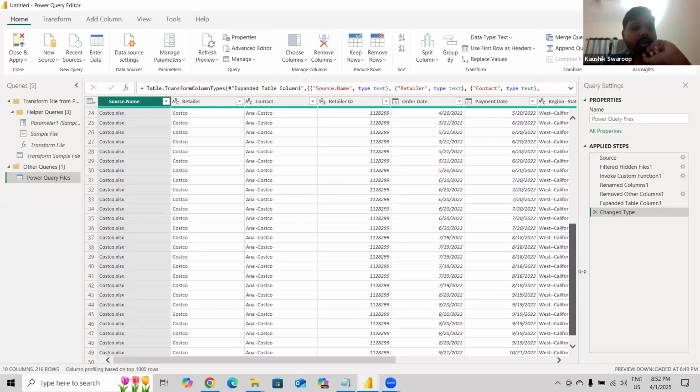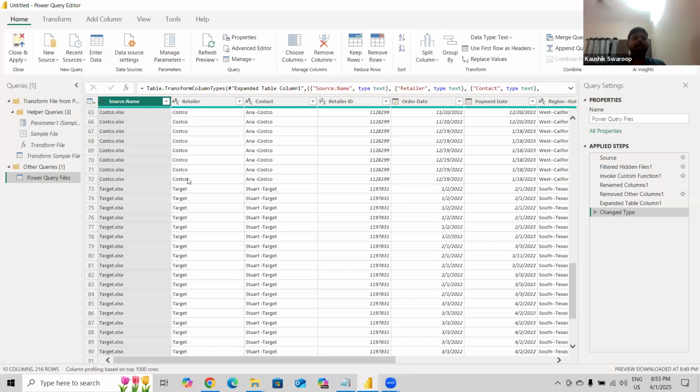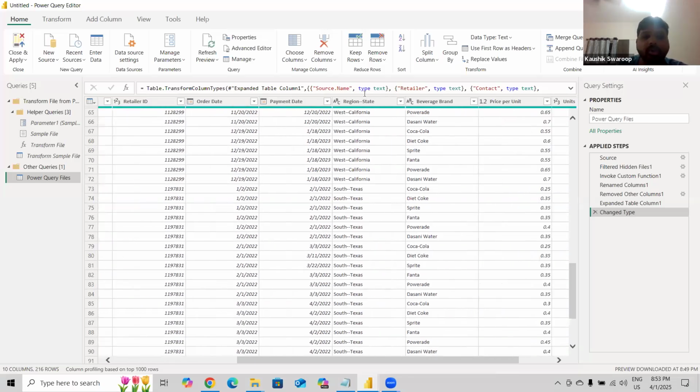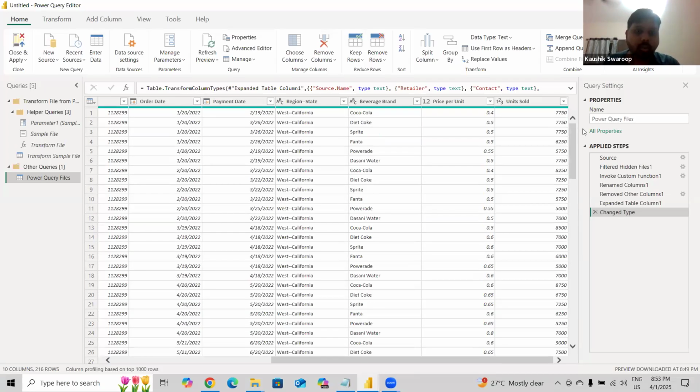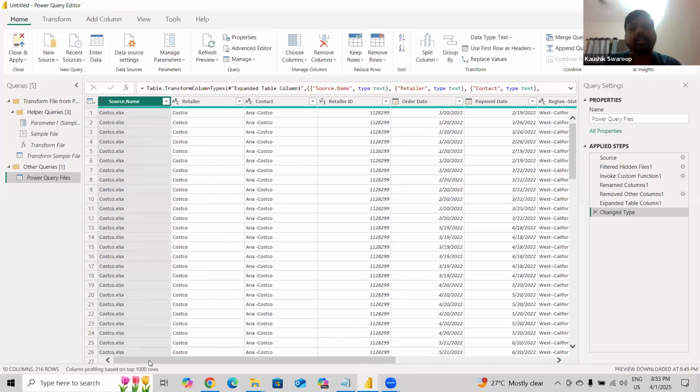If you scroll down, you can see after a point, this Costco becomes Target. And we have different data. The data looks similar, but this is different data, right? It's with a different person. Before it was Anna, now it is Stuart. The retailer ID is different. The order date is different. You can see the region and the state are different. What brand they are using, the price per unit, and the units sold, all these are different. But a good thing is, whatever analysis you do now will happen for all three files. We don't need to spend our time on editing the files one by one.